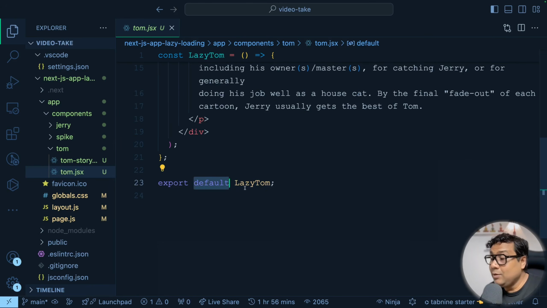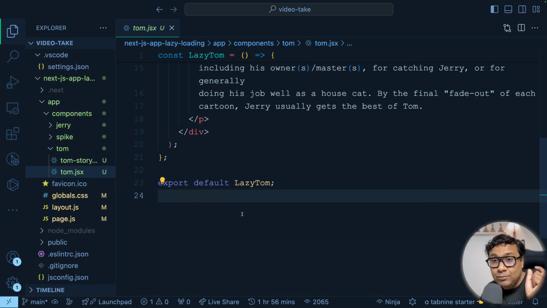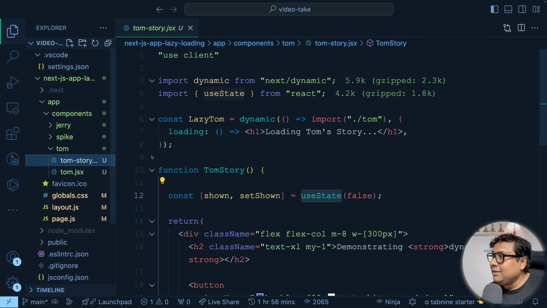Default exports mean you are exporting along with the default keyword, and while importing, you can import it with any name of your choice. But there is another kind of export and import called named export and named import, where you don't give this default keyword and you have to maintain the name using which you are exporting a particular React component. With the same name only, you have to import it elsewhere. Now, for importing this particular component using the dynamic import and lazy loading, the things were like this.